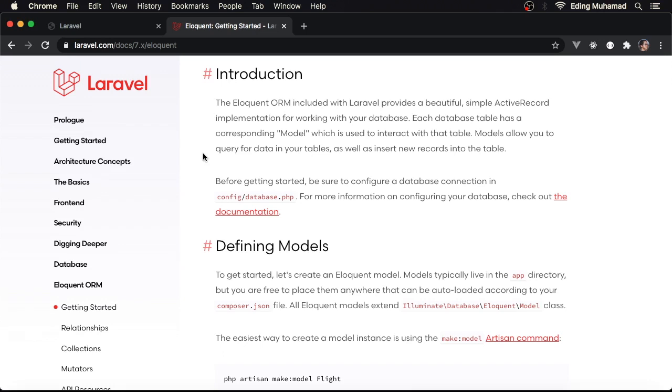According to the Laravel official site, the Eloquent ORM included with Laravel provides a beautiful, simple ActiveRecord implementation for working with your database. Now, you might be asking, what is ActiveRecord? Basically, it's a pattern for accessing data in our database. Here, each database table has a corresponding model which is used to interact with that table. Models allow you to query for data in your tables, as well as insert new records into the table.